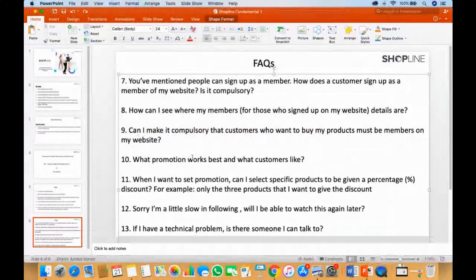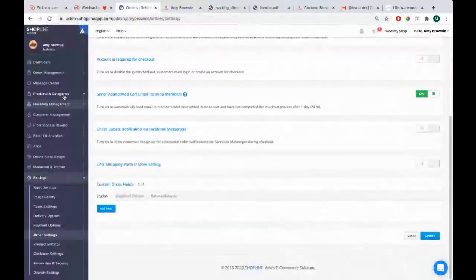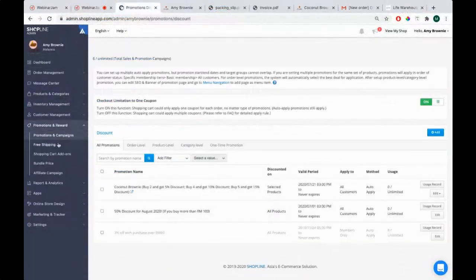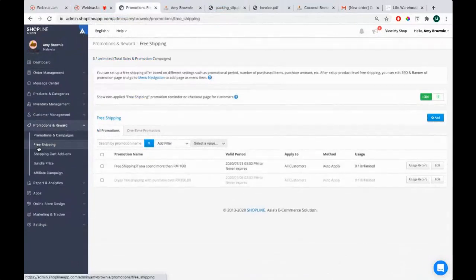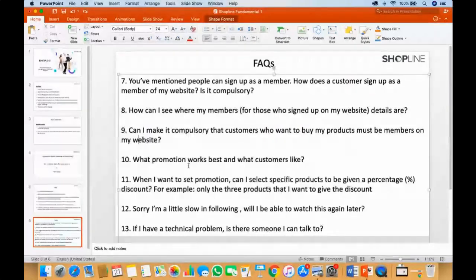What promotion works best and what do customers like? Okay, in terms of promotion, what works best is, for example, the ones that we have done, free shipping. If you look at the market behavior in Southeast Asia or in Malaysia, at the common marketplaces, free shipping tends to work pretty okay. If you're able to give free shipping to your customers with a minimum spend of $50 or $100, you can always test and trial and see if it works for your customers or not.